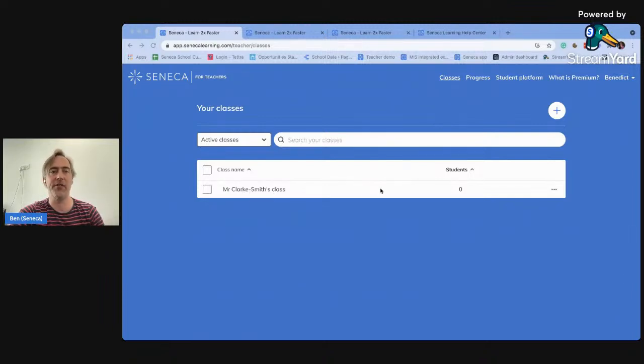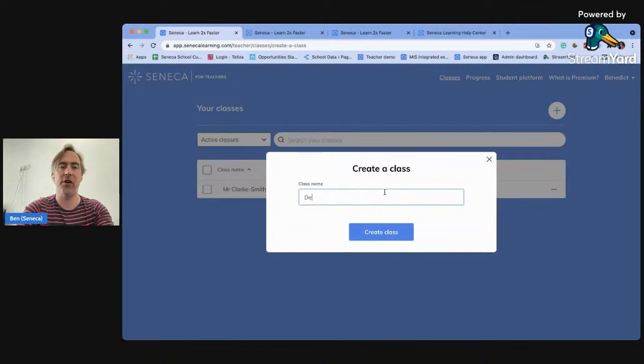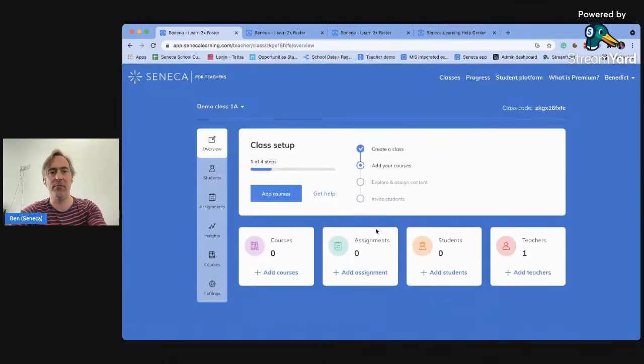So the first process I'm going to walk you through is how you create a class as a teacher. And lo and behold, this add button here, this is exactly what you want to be clicking on to create a class. So, demo class 1A, create class. There we go, as simple as that.